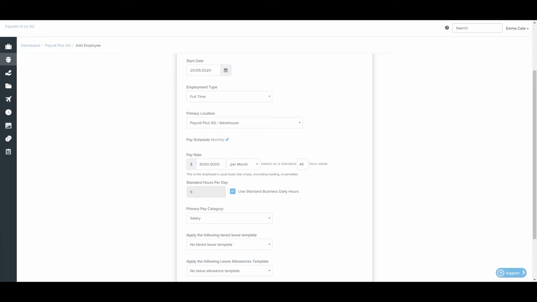There are already a range of default pay categories that have been set up in the system for your business. However, if you need to add more pay categories in order to change the settings, you can do this via the Payroll Settings Pay Categories page.